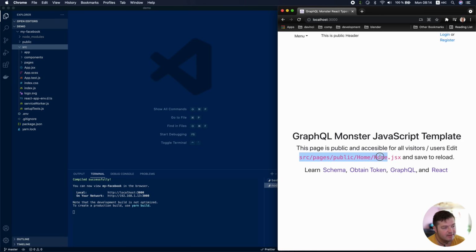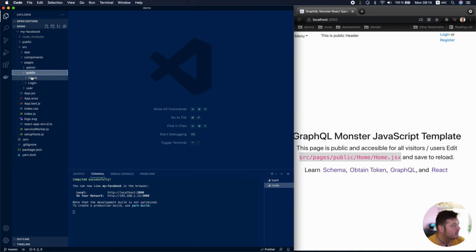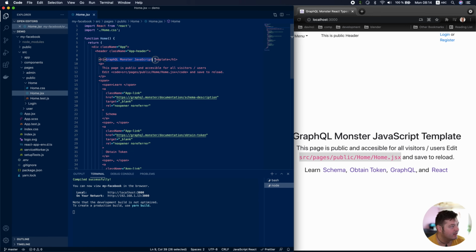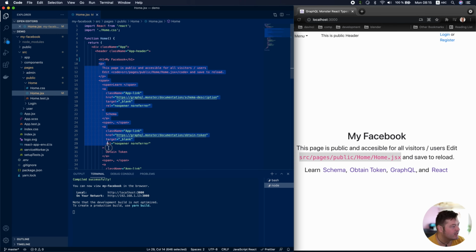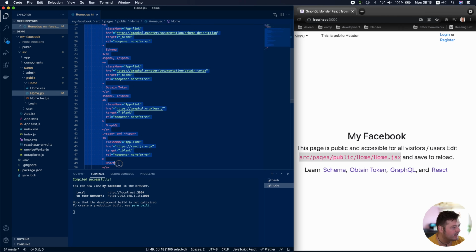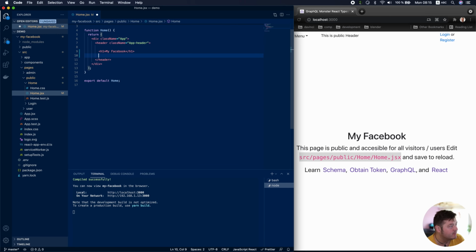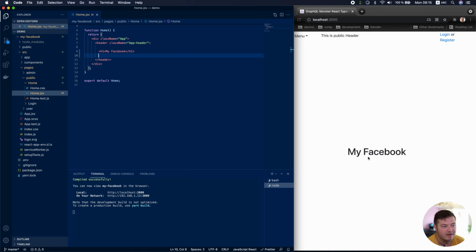And as you can see, we can make some changes in public home JSX. So pages, public, home JSX. And let's change the title to My Facebook. So the title is changed and we don't even care about the rest of the page. So we can remove it and keep just the header. And now we have just My Facebook.